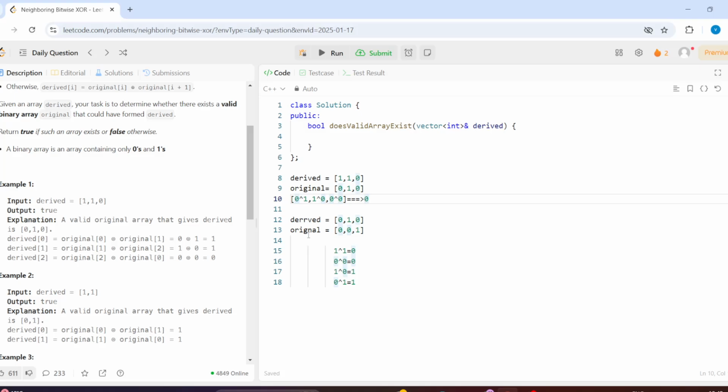Like here, if we try all the possibilities of original, we still can't make the original array that produces the derived array. So if we perform XOR on the derived array and it is equal to 1, it means we can't make it, and we will return false. So this is our approach.